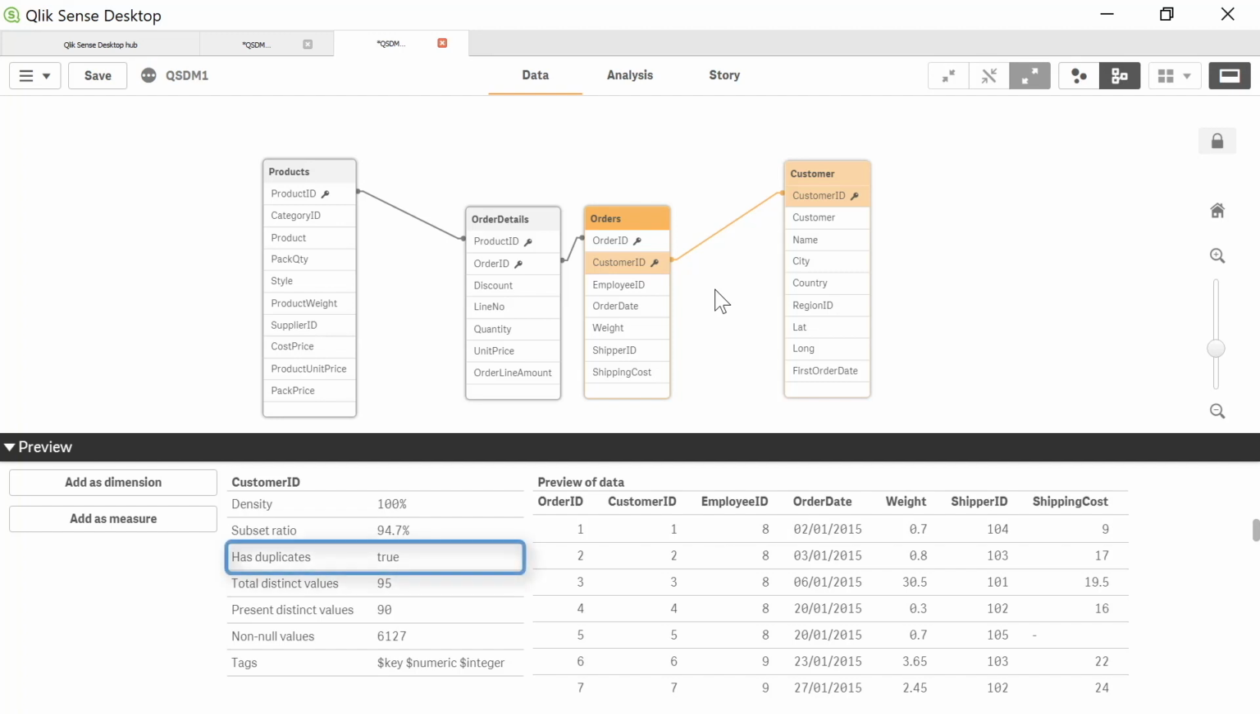Has duplicates, can be either true or false, depending on whether the field contains duplicate values. Total distinct values is the number of distinct values for this field across all tables. Present distinct values is the number of distinct values for this field in this table only. Non-null values is the number of non-null values in this field in this table. And tags is the field metadata tags that exist in this field.